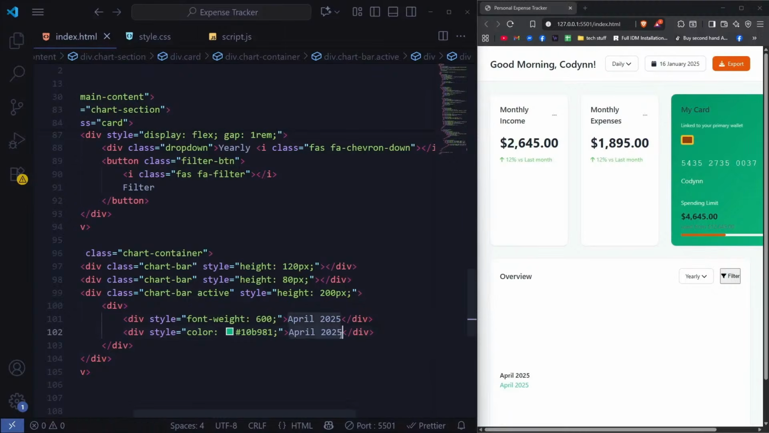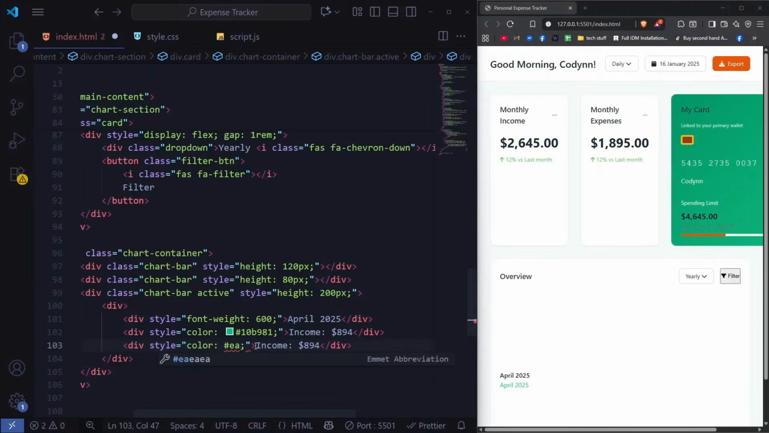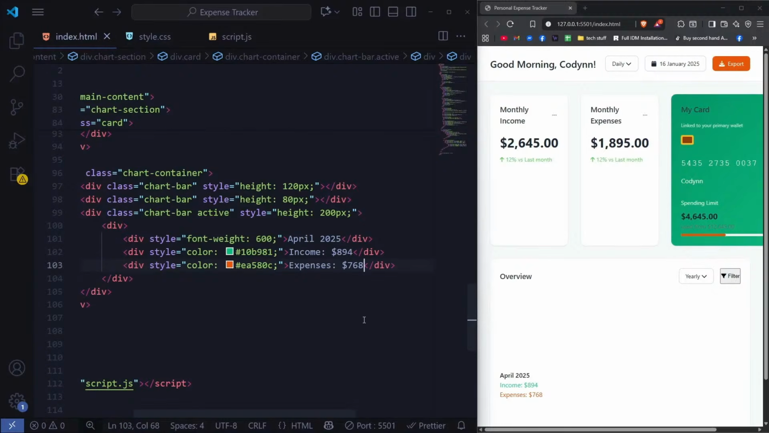And I'm going to set the income. So this will basically be the data for all of our things, right? If you're getting confused, this will basically be the data for the active bar graph. This will basically be dummy data, obviously. Now, here I'm just going to change that to EF4444, so it will be a reddish color. The reason being is expenses. So I'm just going to do expenses, like 768 or something, right? And yeah, there we go.